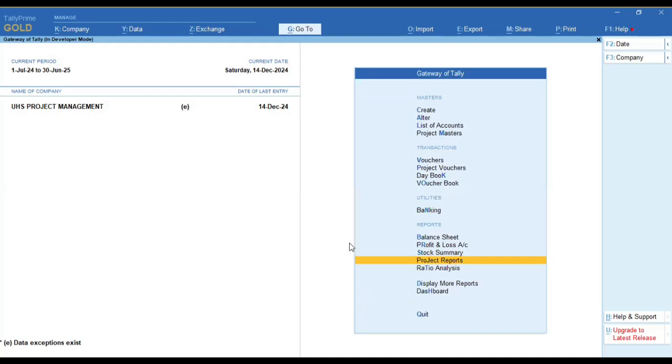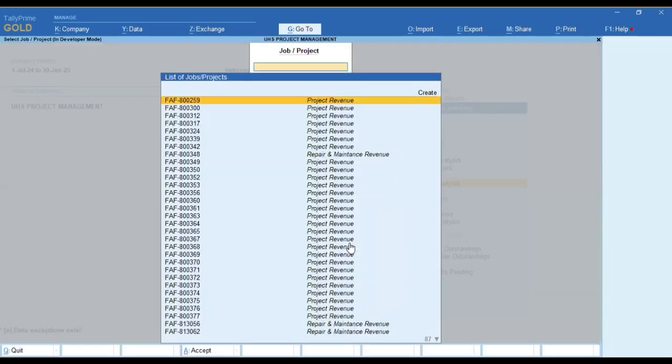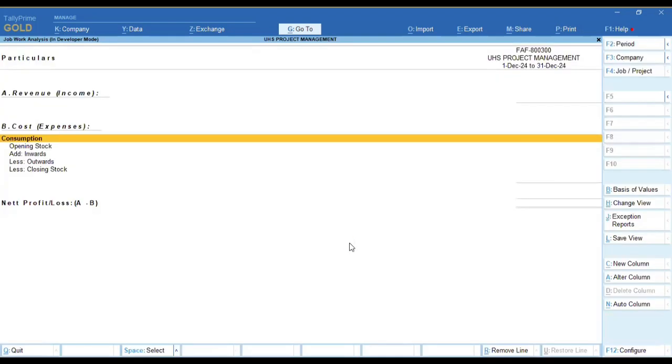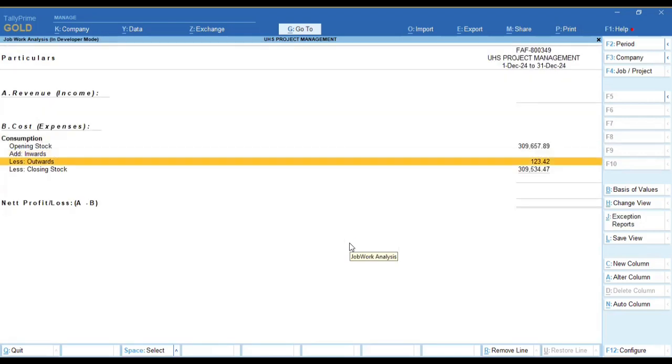So far this is the one. Other than this, in default Tally also we have a job costing option. Statements of inventory, if you go to job work analysis, you can see many projects, what is its cost, allocations and all. You can take it from here also. So what is available in stock, this is the stock, and what is consumption also. This report also is there in Tally.